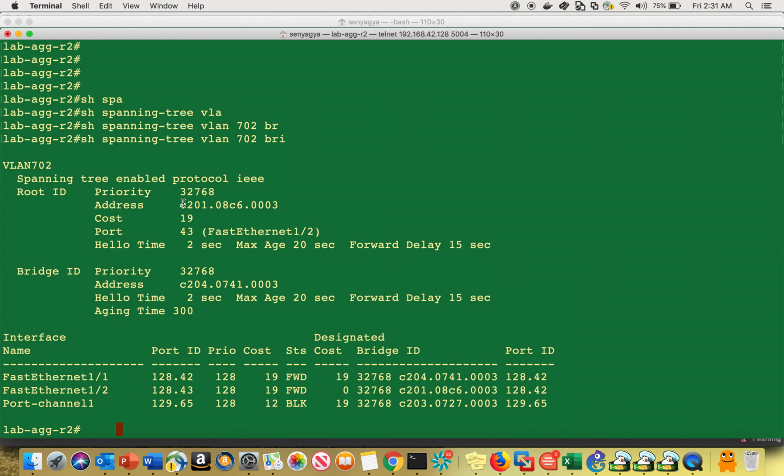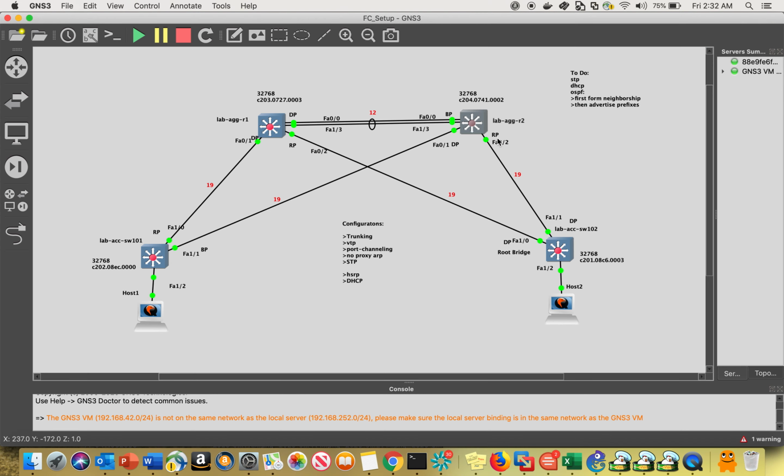Okay, so here you can see my root ID is C201, which is basically the MAC address of the previous switch which I had logged into. Now here you can see the port channel 1 is in blocked state, which is true as per our theoretical calculation as well, and the other two ports are in forwarding state. Now let us quickly verify which should be the root port. If I go to the topology, as per theoretical calculation, fast Ethernet 0/2 should be root port.